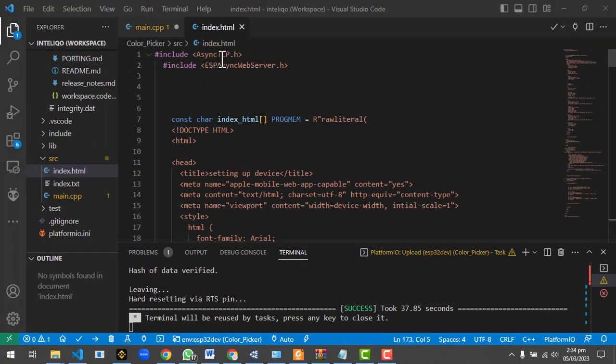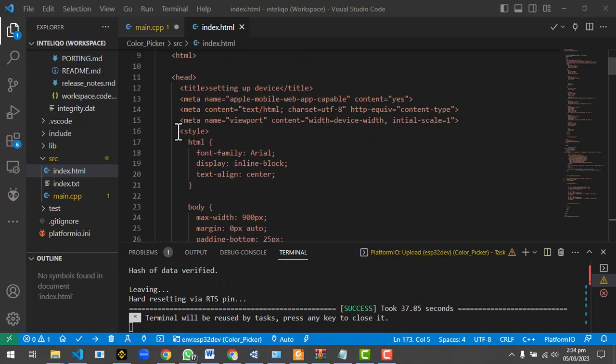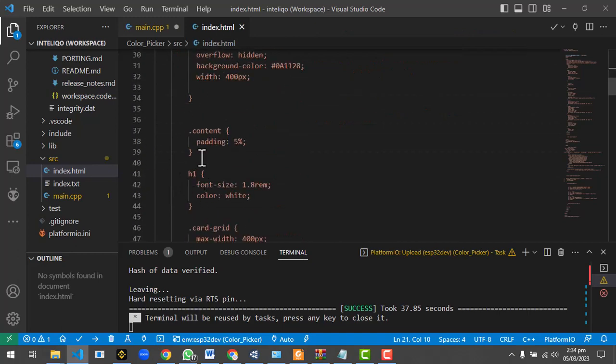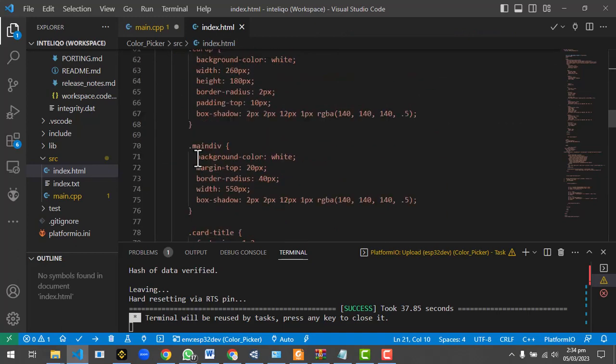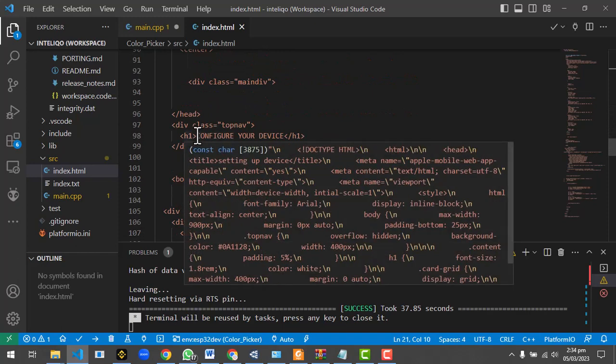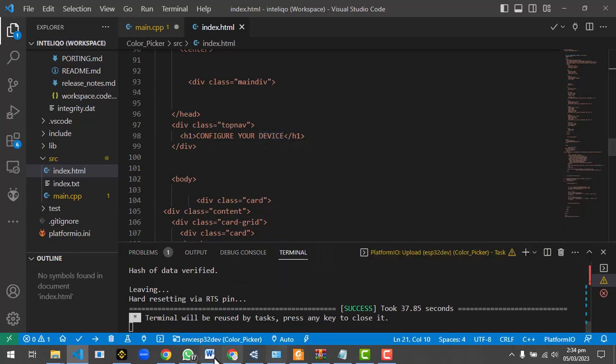So we have two libraries, AsyncTCP and the asynchronous web server. After that we have a raw file of HTML. In this we have some styles like HTML, body style, top navigation, content. These are just the CSS. After that we have a header of configuration, configure your device, on the top of it.